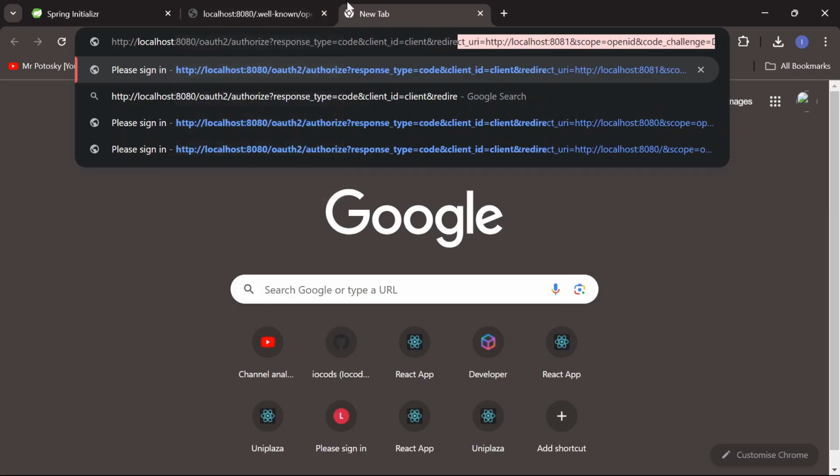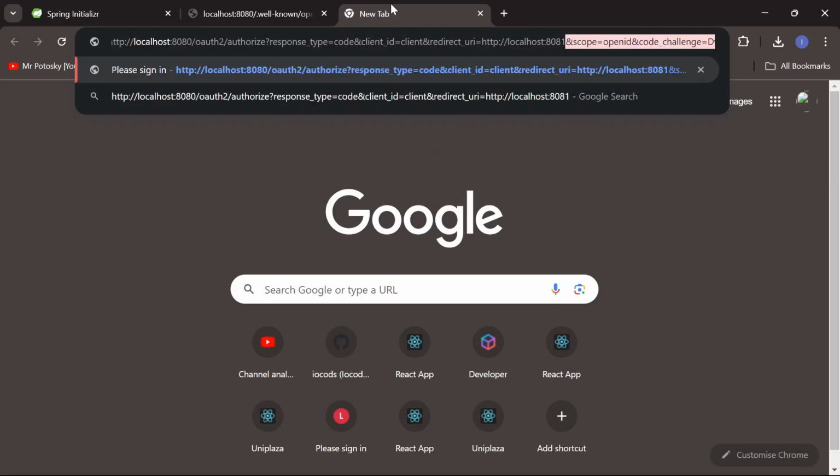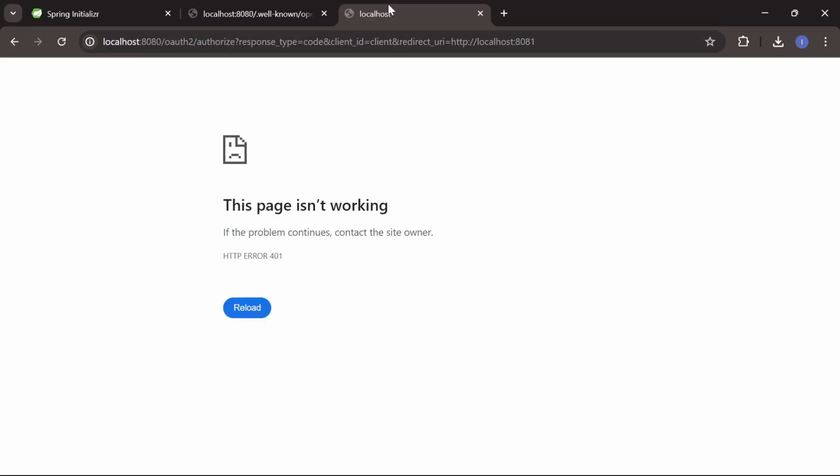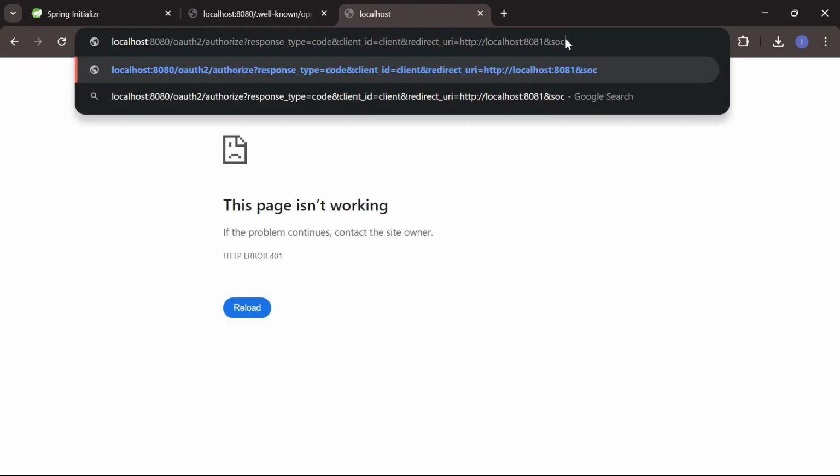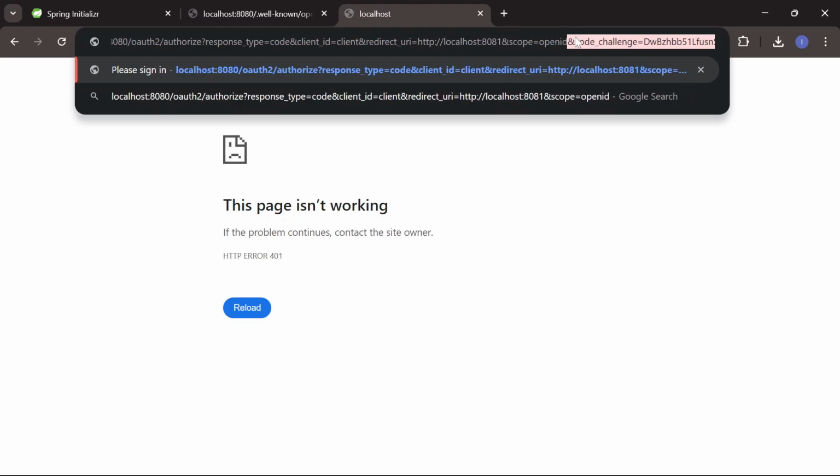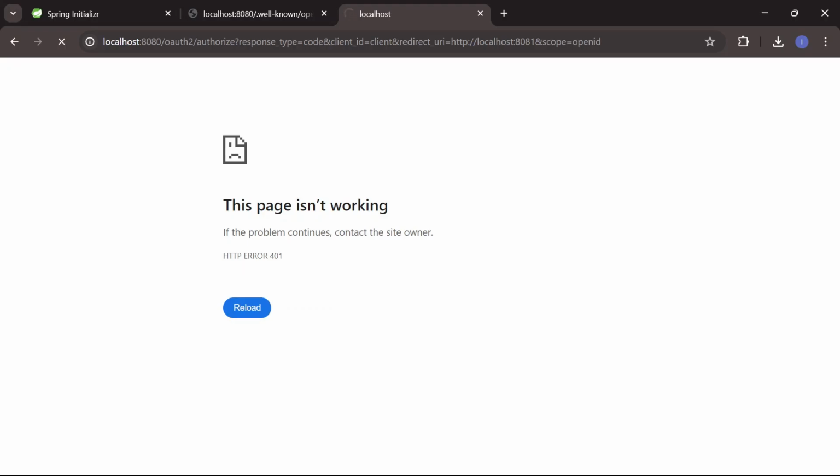our redirect URI equal to http://localhost:8081, and that should be it. And now I'll send. Okay, we have an error that says the page is not working, so I think I'll have to include something else. Let's see. And scope is equal to openid, and then I'll delete and I'll send again.